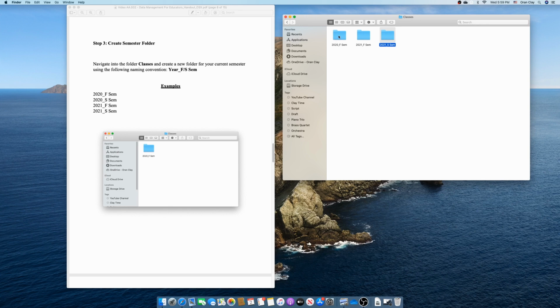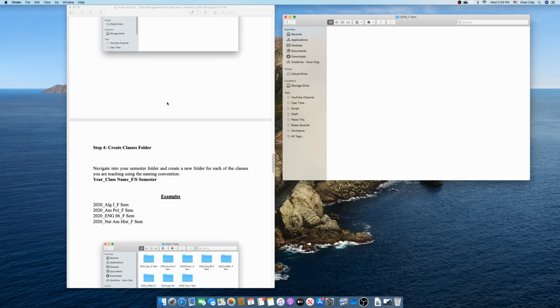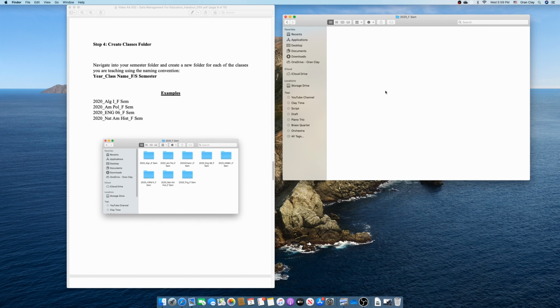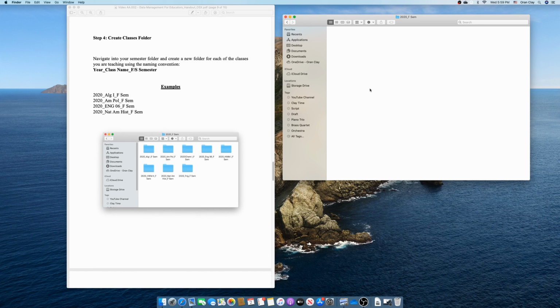So we're now going to go into our 2020 fall semester folder. And we are going to create folders for each of our classes this semester. So class folders are going to fall under the naming structure of year, so the year that the class is being held, the name that you're using for the class, whether that's an abbreviation or you're going to write the whole thing out. So in my case, I'm going to have Algebra 1. And then you're going to have the semester that it's being taught. So this is Algebra 1, and this is fall semester. So now when I look at the folder, I know that this is for the fall semester of 2020, and it's my Algebra 1 folder.